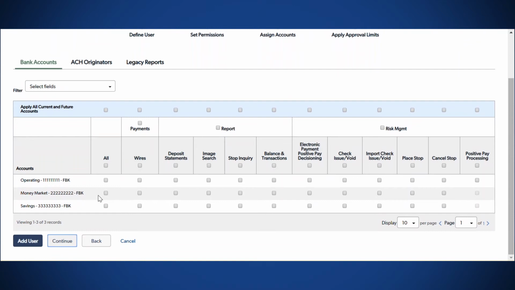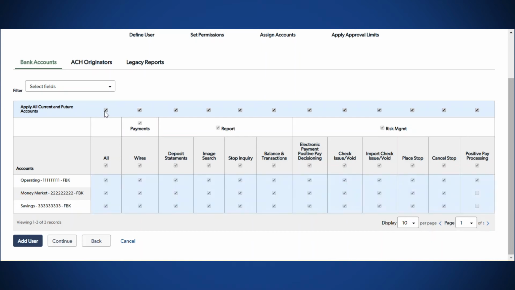To select services individually, you'll click on the service next to the desired account. You can also click on the header of a group, like payments for example, and allow all available permissions to be applied. Or to take care of things quickly, you can select Apply All to current and future accounts to assign all services to all accounts and accounts that'll be added in the future.